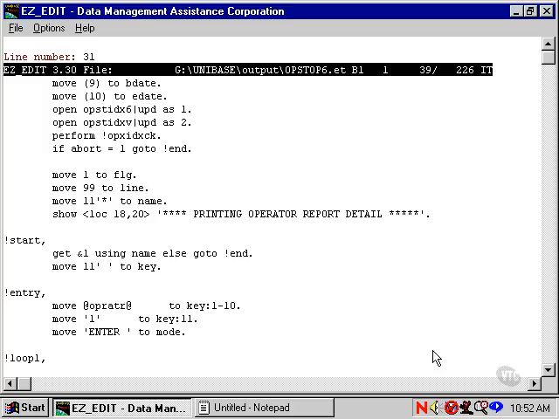Variables are far more interesting, as they are what make a programming language powerful. A variable is a storage space to which data is moved. You identify that storage space with a name. For example, bdate and edate are variable names. So are flag, line, and key.